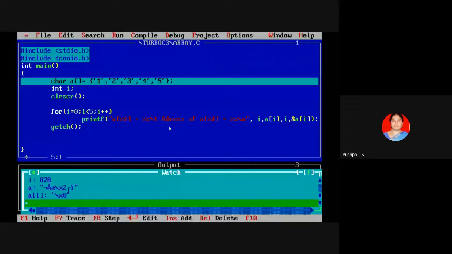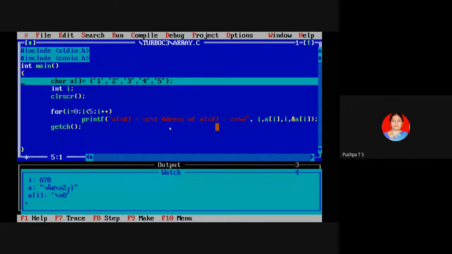When you compile, compilation time only it will allocate the memory, right? For A, I and all, when is it going to allocate the memory? During the compilation time or run time? Compilation time. Right. Okay.